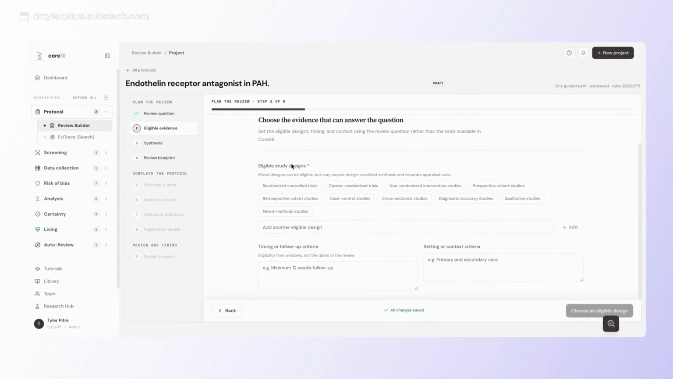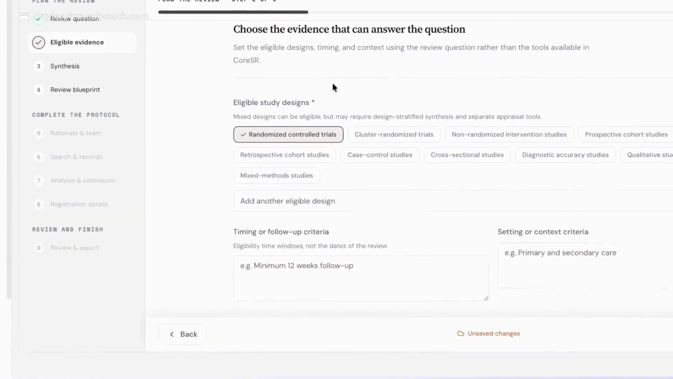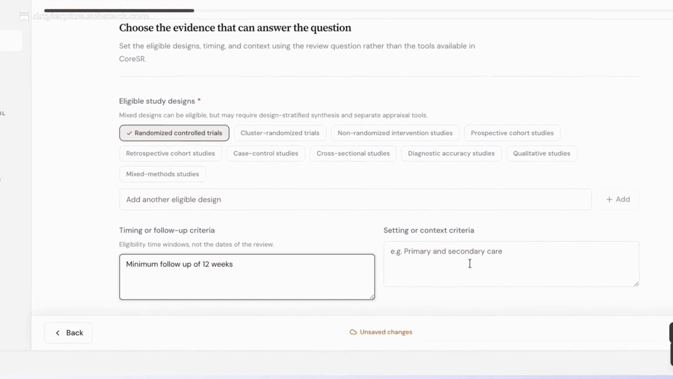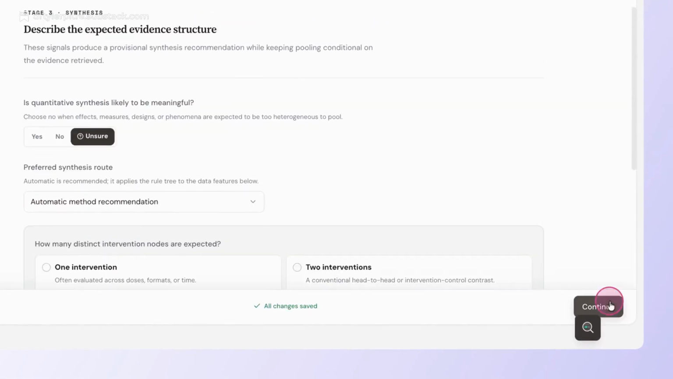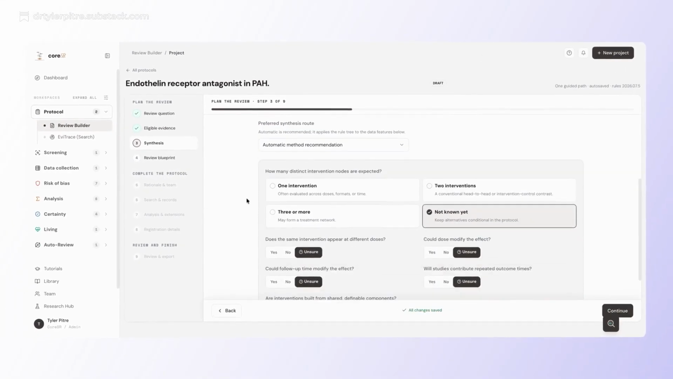Now decide which study types are eligible for this review. Here only include randomized controlled trials. Set a minimum follow-up of 12 weeks and a maximum of 52 weeks. Click Continue. It'll ask if quantitative synthesis will be meaningful. In this case, it will, so say yes.